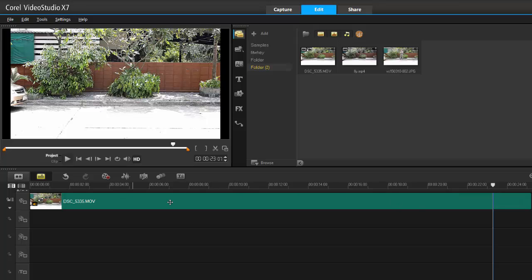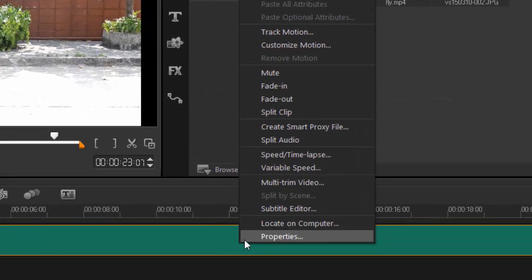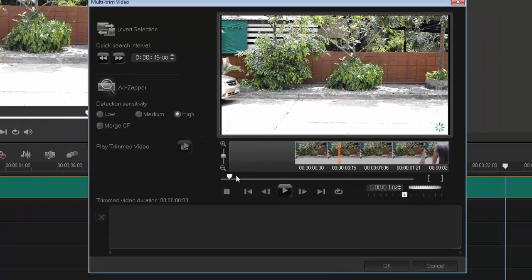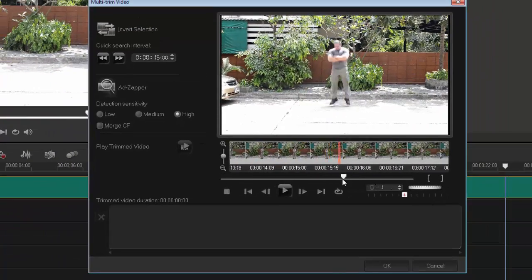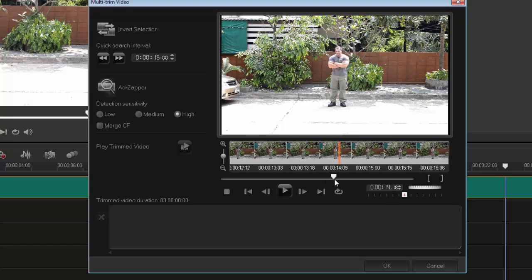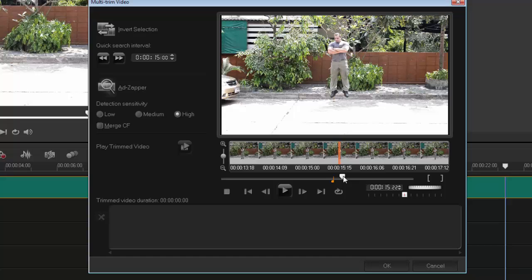Now what I'm going to do, I'm going to cut this in three sections. So the best way to do it is multi-trim my video. So first thing is I don't need all this footage in the beginning. I just need the point where I'm jumping. So I'll probably get rid of all the beginning footage, and then I'm going to trim the first section that I do require.